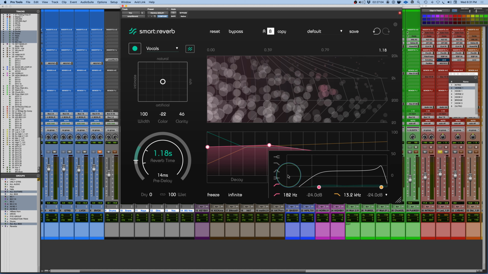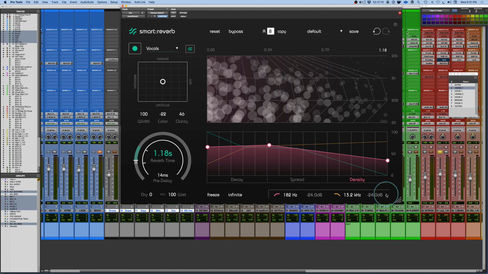So you have all these tools, shelving EQs, bell curves, to shape the tonal character of it. From there, spread controls, decay controls, and all of the controls that you see up here. What gets displayed here depends upon what you're selecting down here in the temporal shaper display. So that'll change what you're looking at in the particle display.